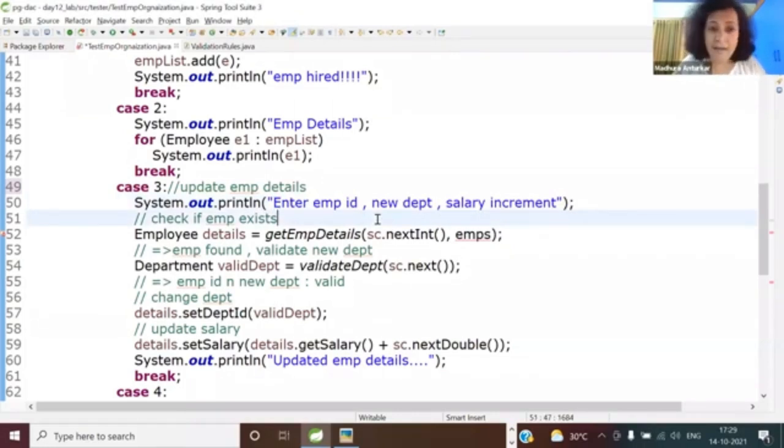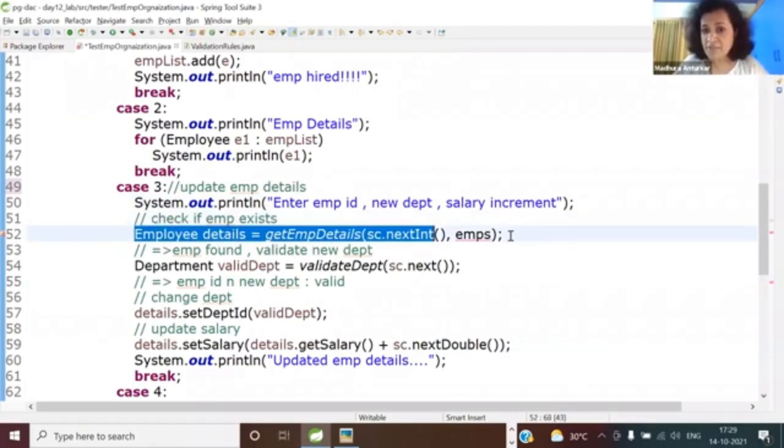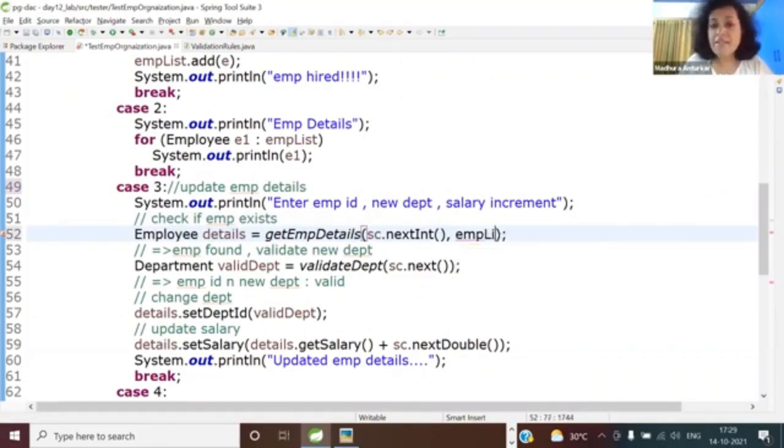So this is where I plan to change the method. This line itself changes. What are the 2 things you are going to pass? Employee ID. And what should I pass here? Where is our data now? In the employee list. Did the first change? Done. So this is a small change.